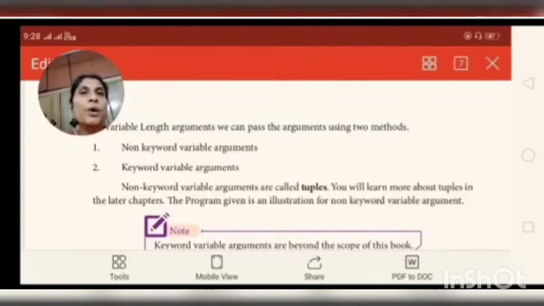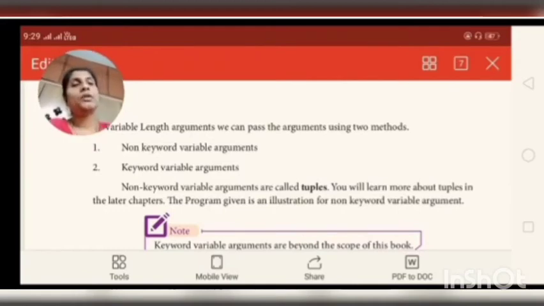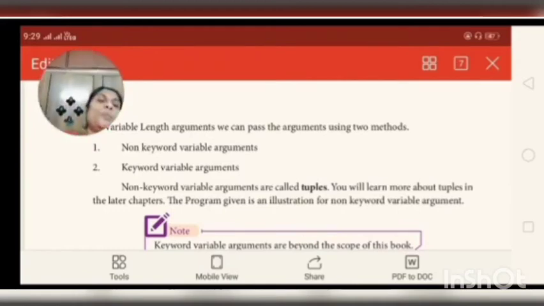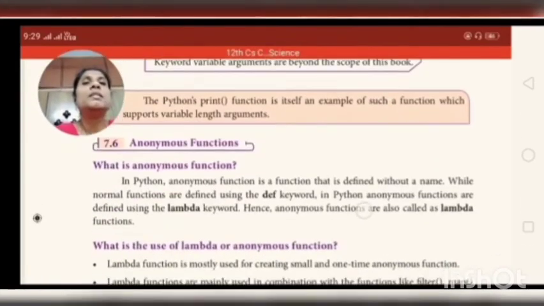Just now we saw about a keyword or variable arguments type. We can pass the arguments in that type also, or we can pass the arguments in non-keyword type also. That non-keyword variable type is called tuples. Those arguments are called tuples. That is covered in separate lessons, not in this lesson.